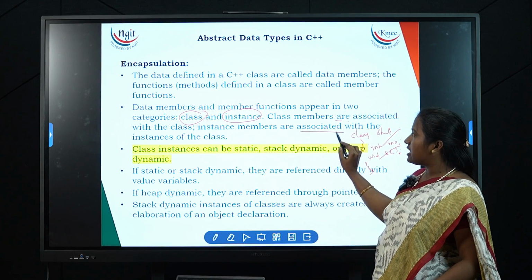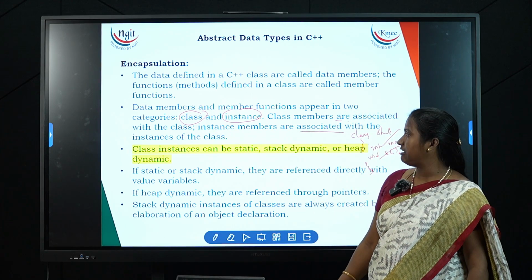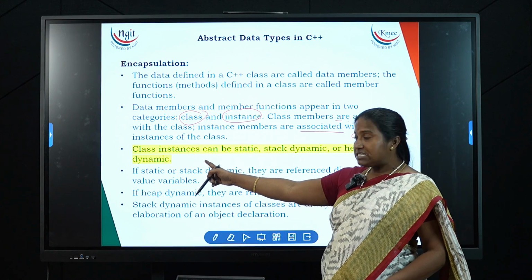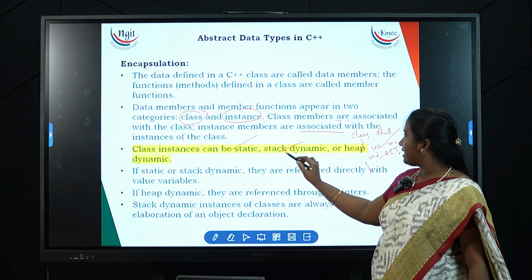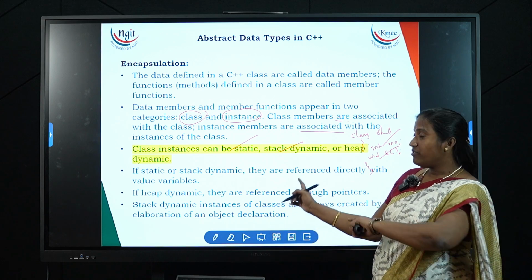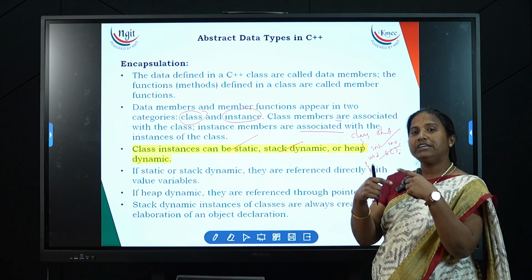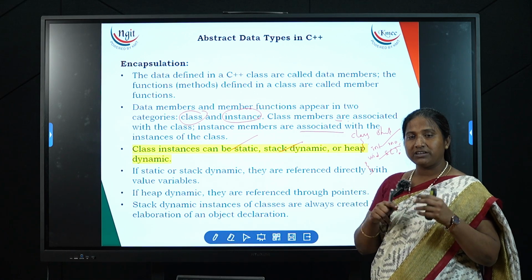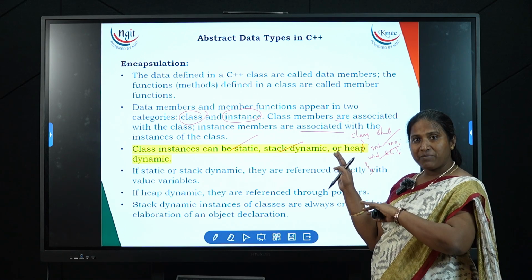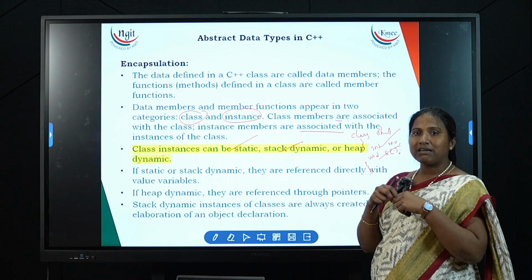Instance members are associated with the instance of the class. Now class instances can be static, stack dynamic and heap dynamic. We covered this point in the third unit, how many ways a variable can be instantiated in a subprogram. As far as C++ is concerned, we will be taking classes.